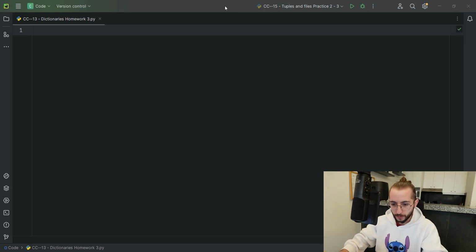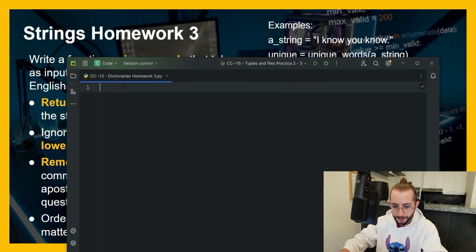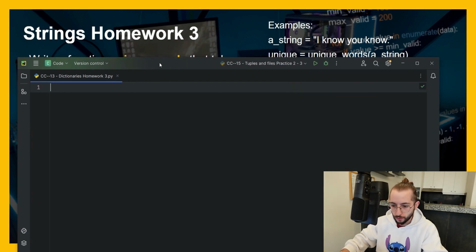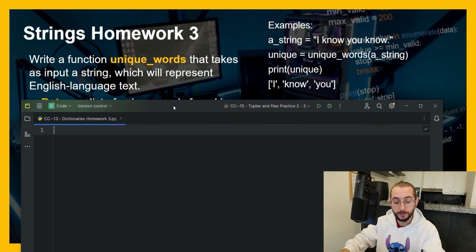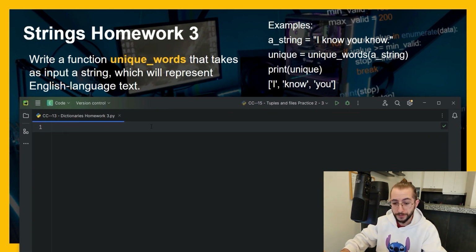Okay, so let's go ahead and get started. First things first is right here. As always, I'm going to take you through everything step by step and tell you the logic that I use so that you can do it on your own later on. So what do we have in here? First of all, we need to write a function unique words that takes as input a string which will represent the English language text. So just normal English language text is being sent to a function.